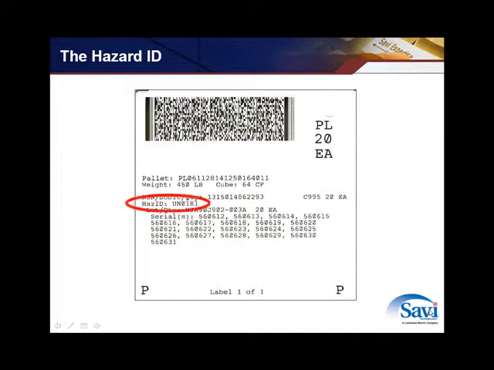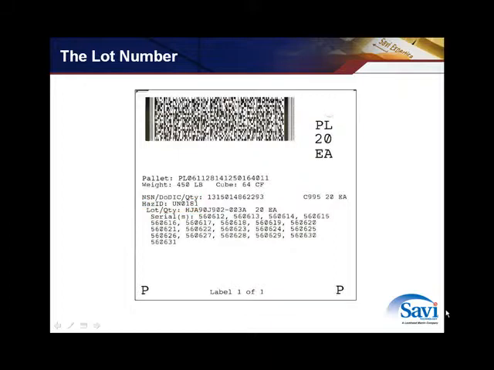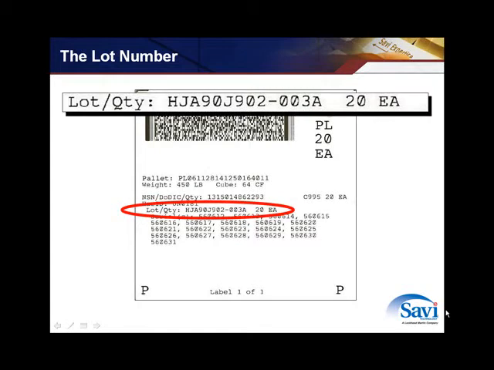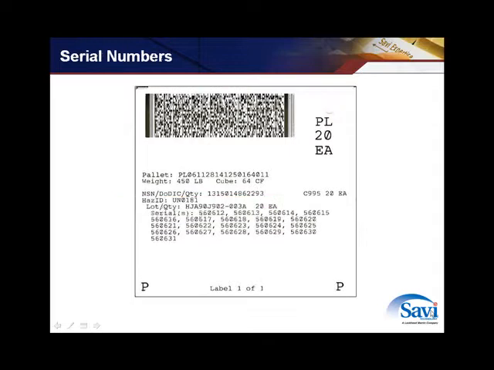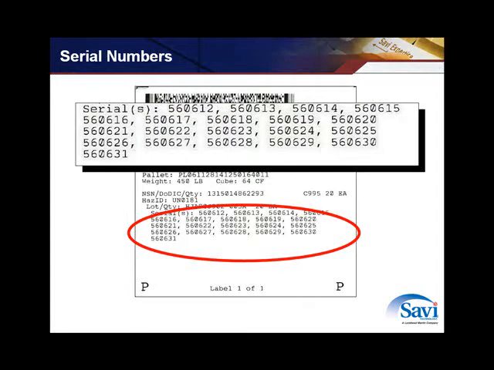The hazard ID, also known as the UN number, is an optional field. Some labels may not display the hazard ID. The lot number and quantity are optional fields. Package labels for serialized items which have no lot number will not display the lot number line on the label. Serial numbers are also an optional field and will be displayed if the material on the label is serialized.